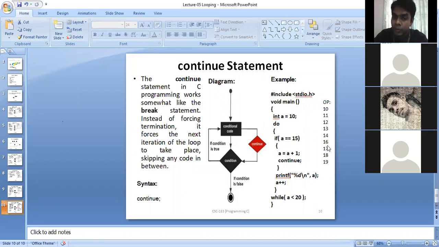In this way, it will print 17, 18, 19. But this continue does not stop the loop. It continues the loop work, it continues the execution. It will not break the loop. In some cases it is the opposite of break. By using break we can jump out from the loop, but by using continue, it will continue the execution of the loop. But you see, we can skip one iteration. That is the thing.